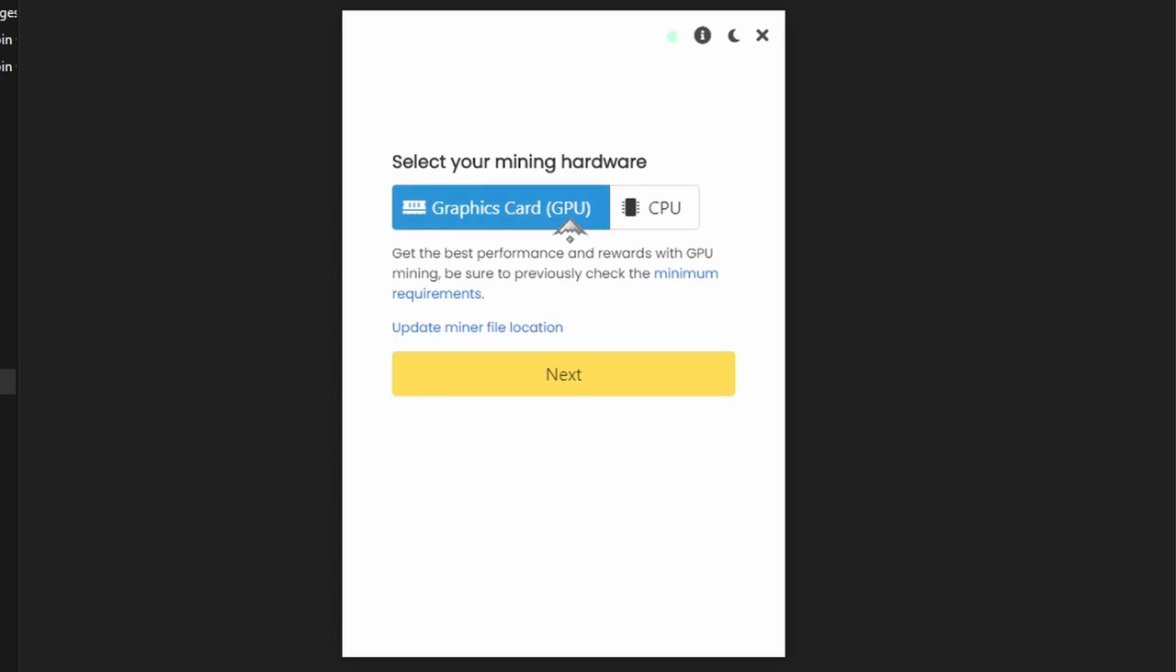Your graphics card is going to give you the most profits, but if you're on an old laptop or old computer, or if you just would prefer to CPU mine instead, you can also do that. I'll show you both methods.